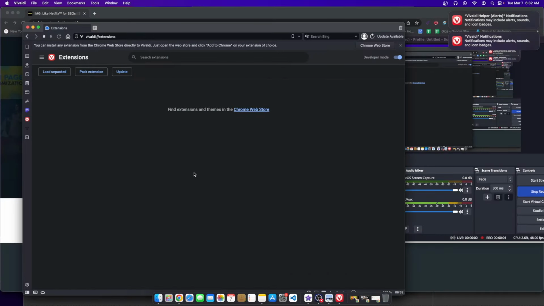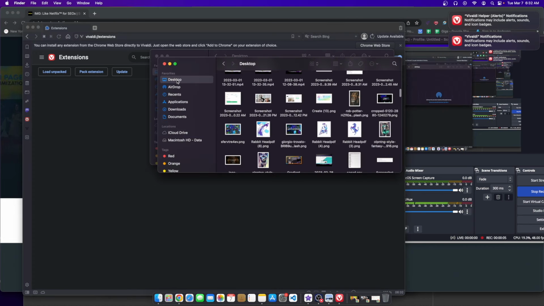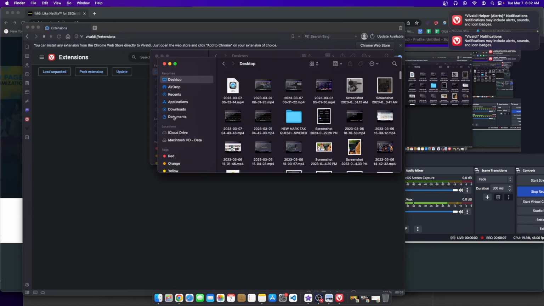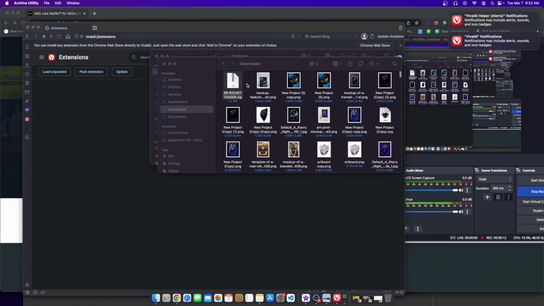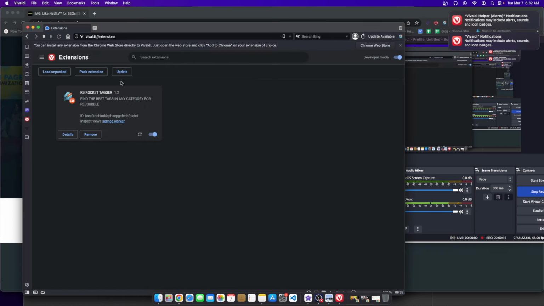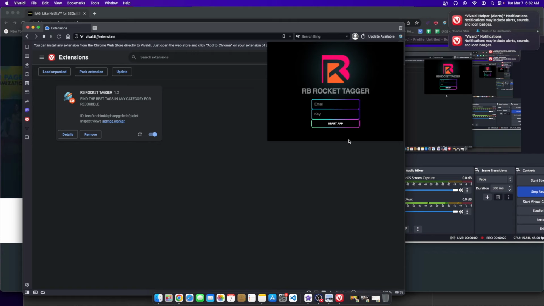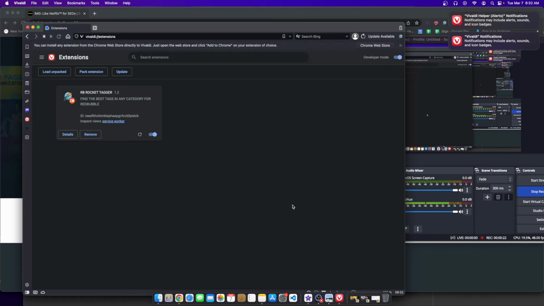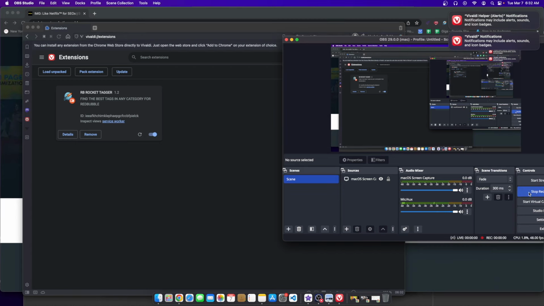Alright, guys, I know there's a lot going on on my screen right now, but I just re-downloaded the Redbubble Rocket Tagger tool. So I'm going to open it up real quick, and I'm going to drag it and drop it into here. And now I have the actual extension. Just bear with me for a minute. I'm going to type in all my information and log in. All right, so let me go ahead and stop recording, get that done, and I'll log in.